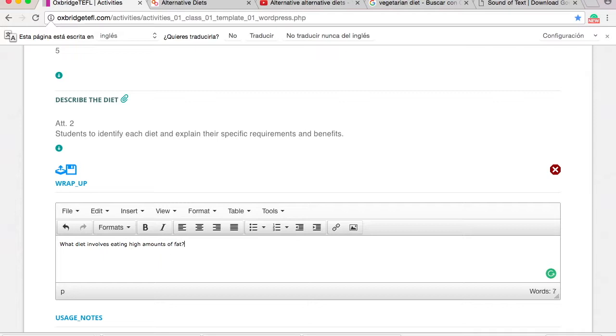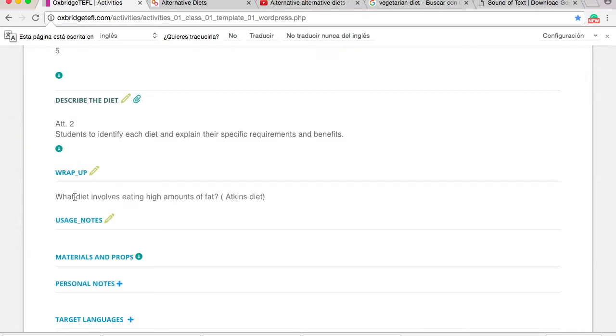fat, because I've chosen the Atkins diet, which is in the article, and the Atkins diet might go into target language. That's one of our diets we've chosen today. So the answer here for the teacher will be the Atkins diet, and that's the word we're trying to elicit. And then we'd ask a few more wrap-up questions related to the activity, but there's an example to get us started with our wrap-up.